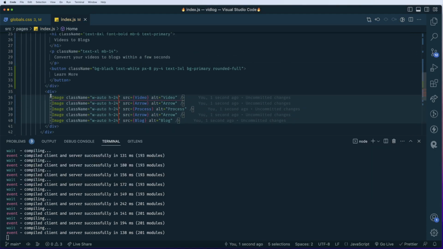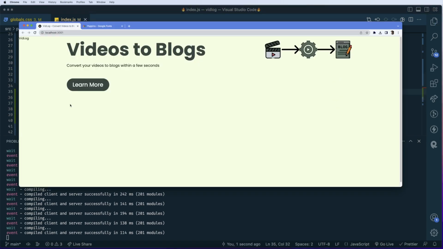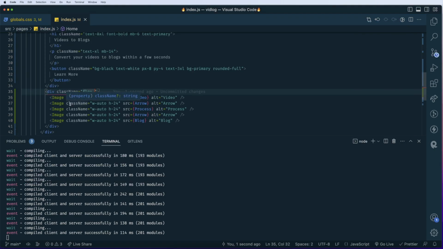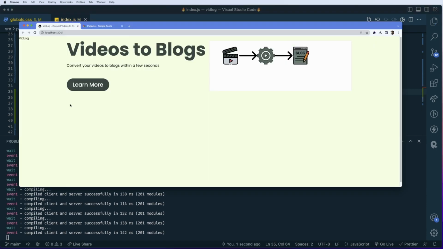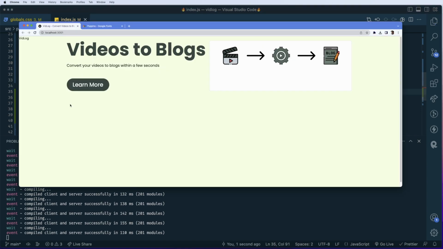And then let's also fix the position for this. So I will make this flex, so they are placed horizontally, and then bg white, I need a white background behind them, and then I need a width of 1/2, and then py equals to 8 and px equals to 16, and then I need a nice border, and a little bit of border radius, and then justify between, so they have some spacing in between them.